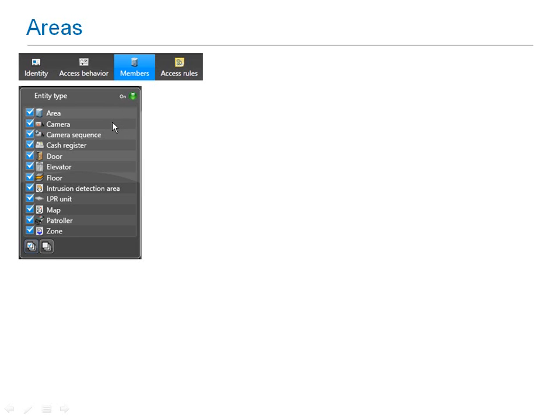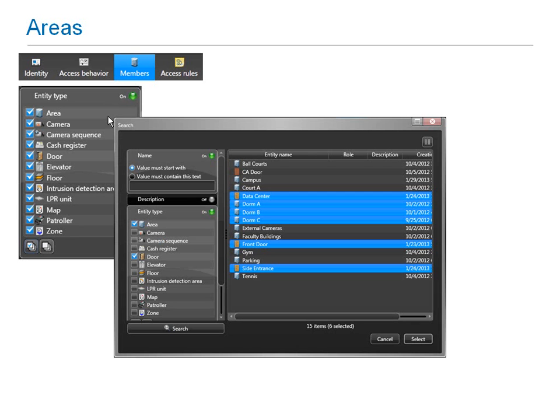Now, the main ones we're going to be focused on are the doors, since we're using them for anti-passback and interlocking. So, for example, we're going to filter our search to add areas and doors. After hitting search on the bottom here, the list will update, and we can select multiple entities using the Shift and Control keys, and hit select down here to add them to the area.